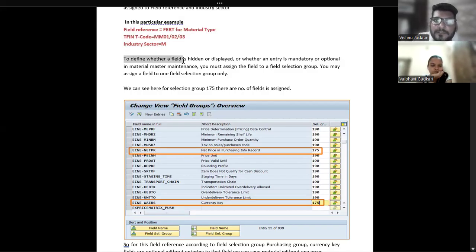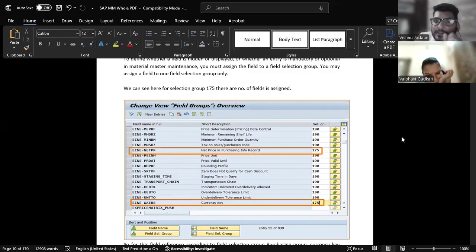To define whether a field is hidden or displayed, or whether an entry is mandatory or optional in material master maintenance, you must assign the field to a field selection group. You may assign a field to one field selection group only. We can see here for selection group 175, here 175, here 175. These two fields, net pricing purchase order and currency key, are grouped together in one selection group.